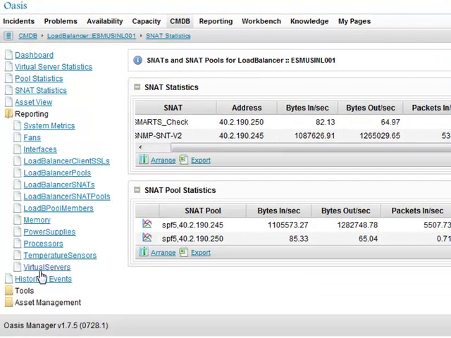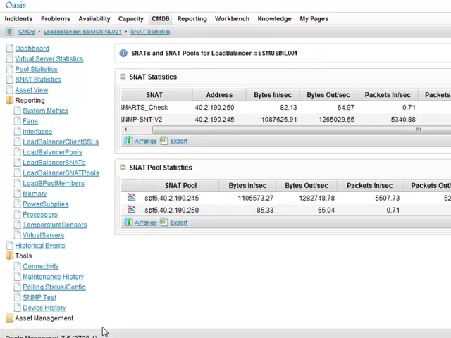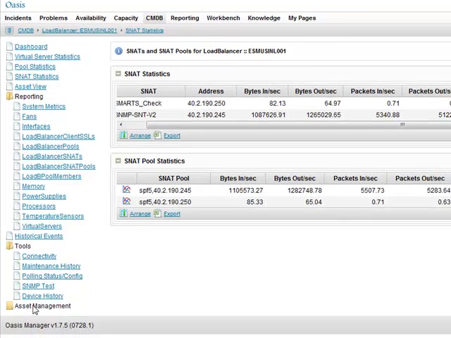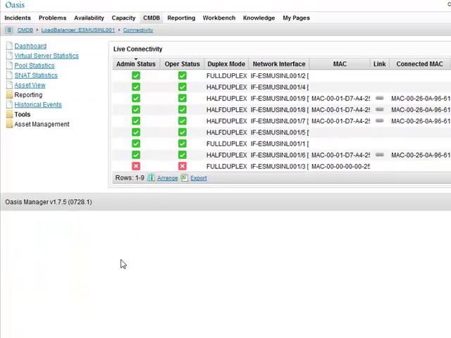Under your reporting section, for everything that we're pulling, you can go in and look at this again, up to 13 months worth of performance data. Your historical events, we keep those for 13 months as well. We also, just like with every device out there, have your device history, which would tell us if there's been any configuration that's changed on this box since we've added it to monitoring. We have an SNMP test that goes out and just polls to see if SNMP is responding. We have connectivity, which a lot of people find handy.